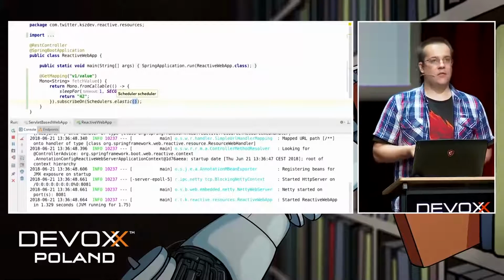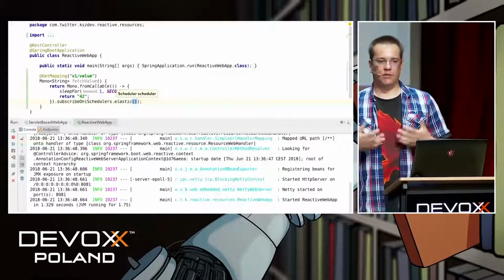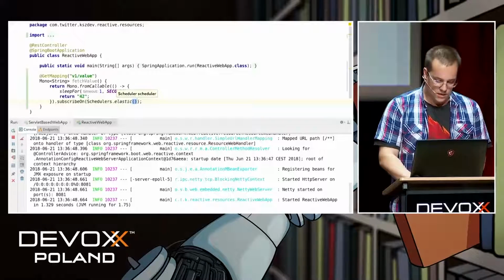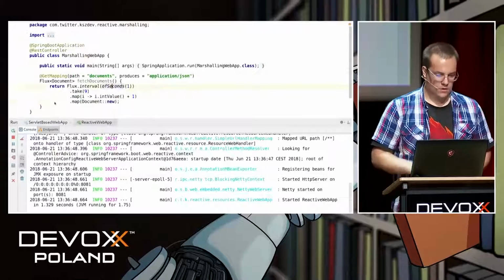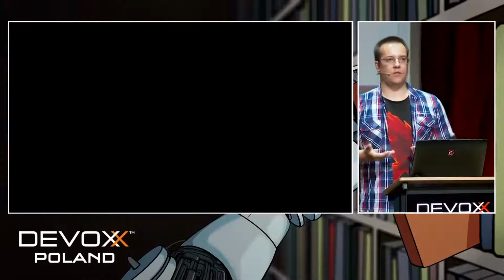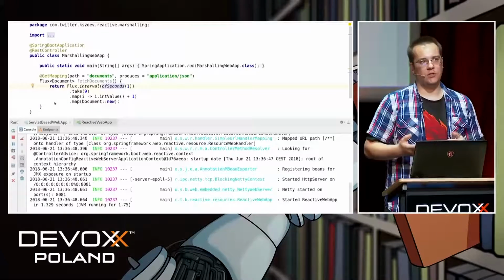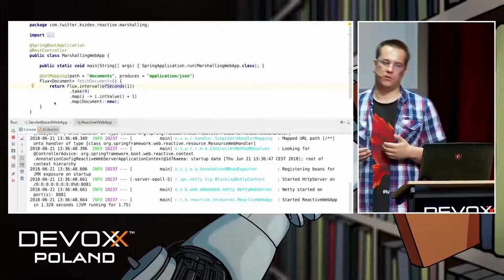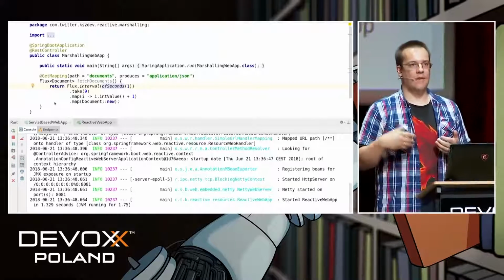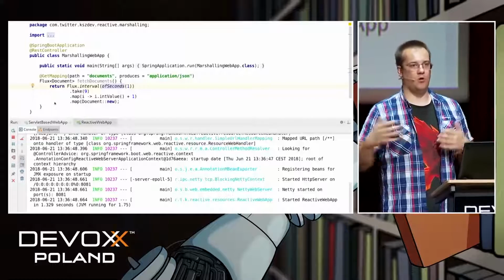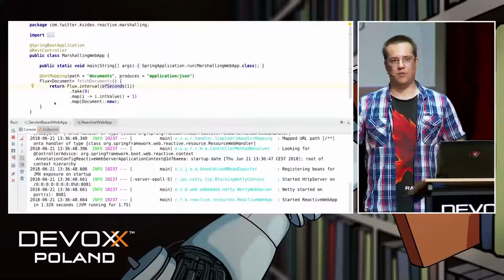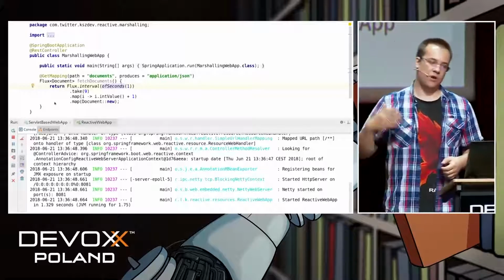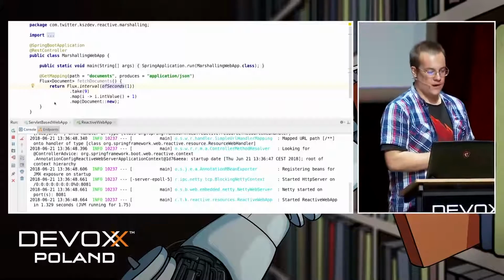But this is not the only thing that reactive implementations are giving us. So let me move to another example. And this time we won't be using Mono, we will be using Flux, which is a different kind of reactive producer. This is a producer that is able to produce any number of items. So it can be 0, 1, 3, 3,000, 30 millions, or even an unbounded number of items.